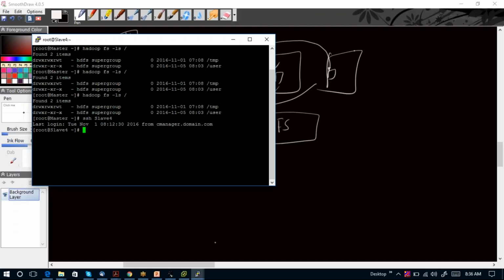These are the things that are definitely essential. I move to slave 4. You notice that? Root at slave 4. Now here I am saying hadoop fs -ls. Did you get anything different? I just see two structures here.